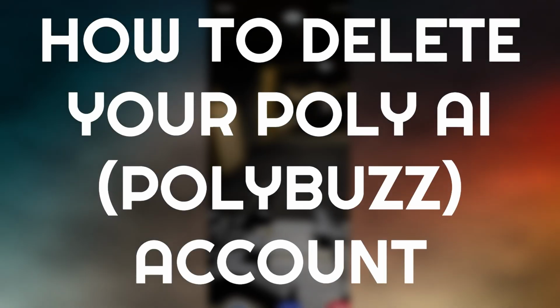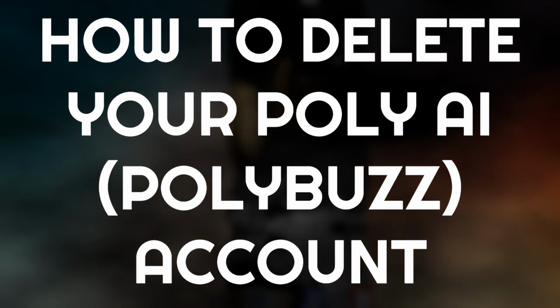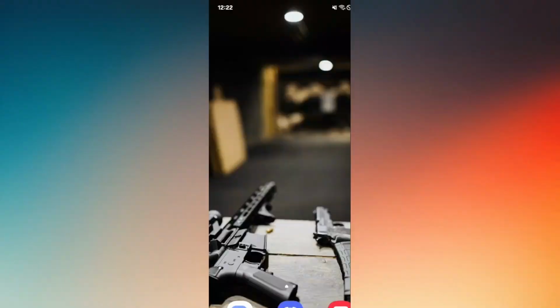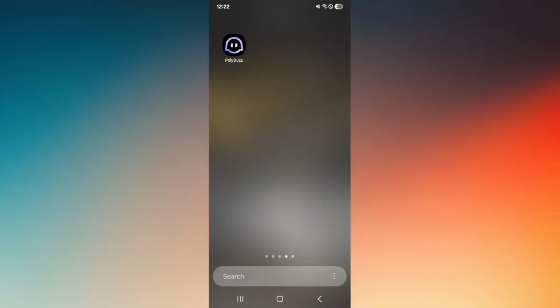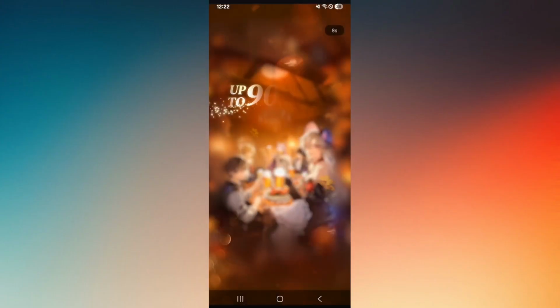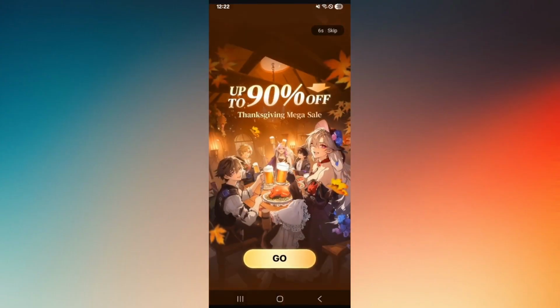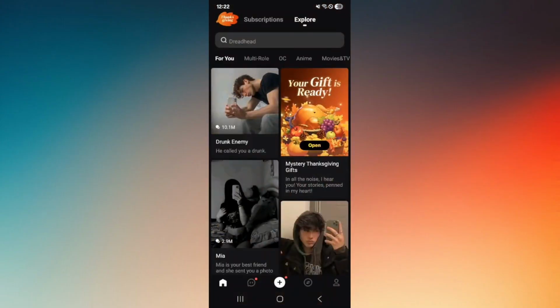How to delete your Poly AI, formerly known as PolyBuzz, account. Now this method is very easy and it's just a few clicks away and you're done. So of course the very first thing that you want to do is to access your PolyBuzz application, and then in here make sure that you're already logged in to the account that you would like to be deleted.